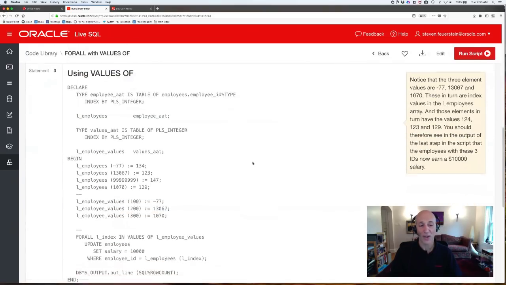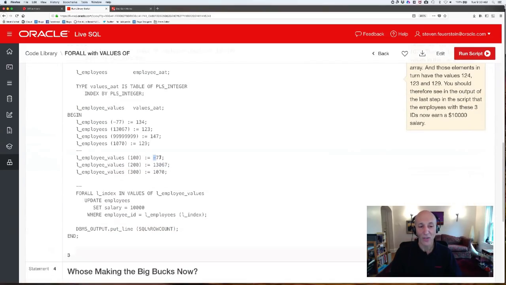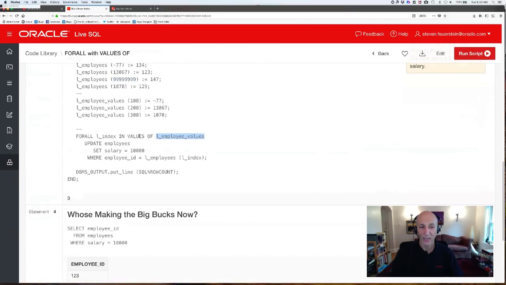VALUES OF is even more indirect. In this case, you're looking at the values in the array, not the index value, not the indexes. So I'm populating my array with the index values in the bind array that I want to perform my DML on. So negative 77, 1367, you can see this, but I'm skipping over this one. And then I reference that in VALUES OF. So really, INDICES OF looks at the index values of the array you specified. VALUES OF looks at the values of the elements in the array.